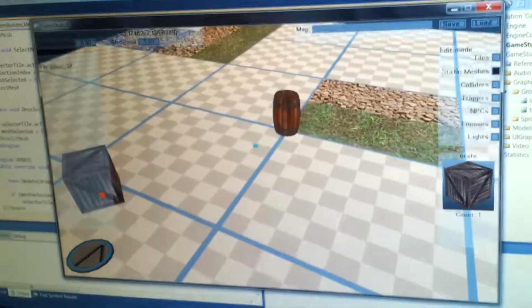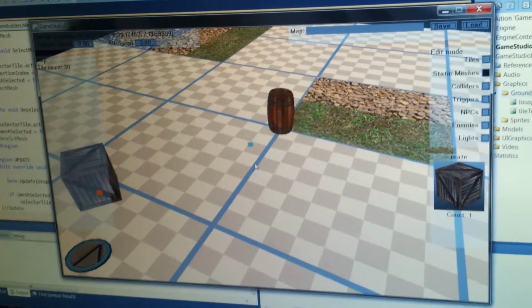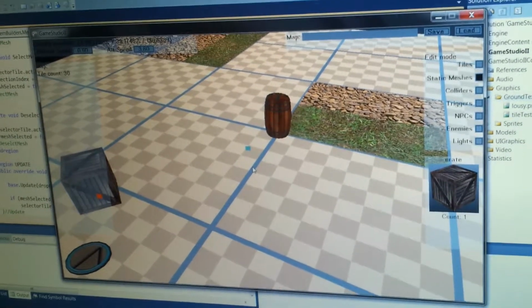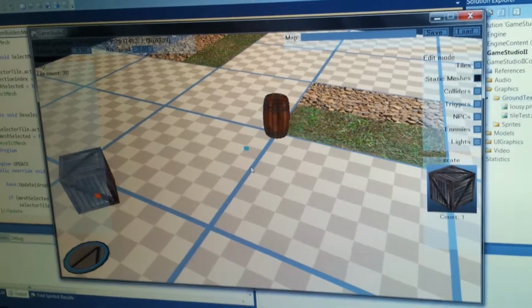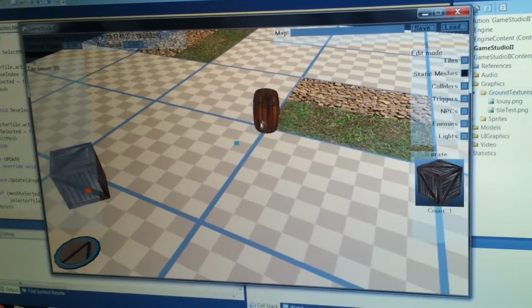So I mean, you can just move these around. As soon as we start getting more models in, they're going to function the exact same way. And just like the tiles, you drop them into the models folder, build solution, and they're in.